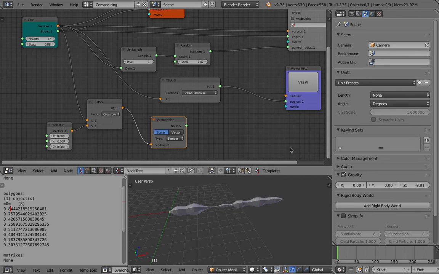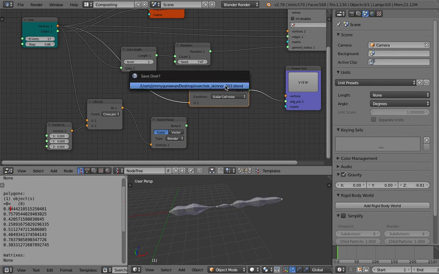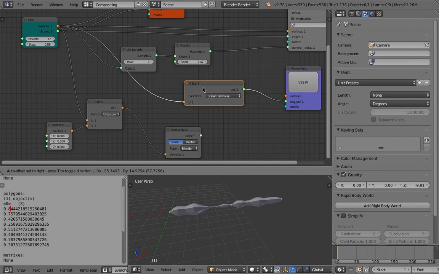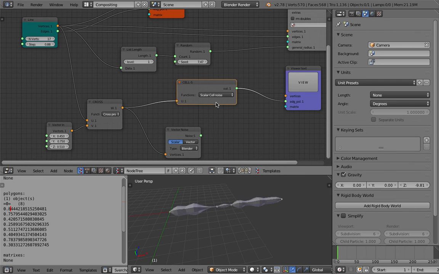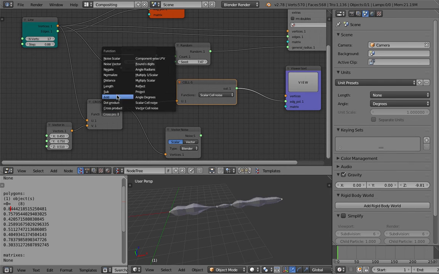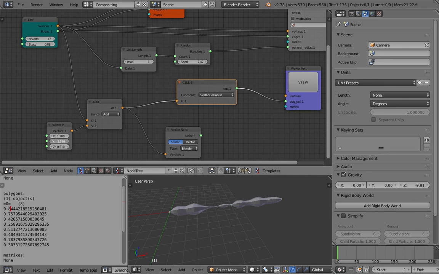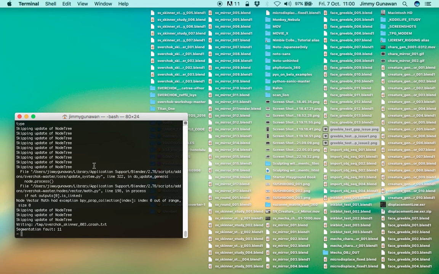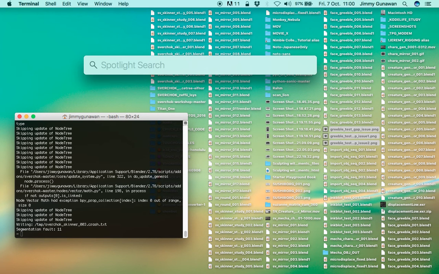I wonder if I plug this in, what I'm going to get. See, I'm not getting anything. This is one thing that sometimes confuses me a little bit. Scalar cell noise. If I plug this in, maybe this should be add. Oh, actually, wait. I have to plug this in there. And Blender crashed. Okay, that's expected.